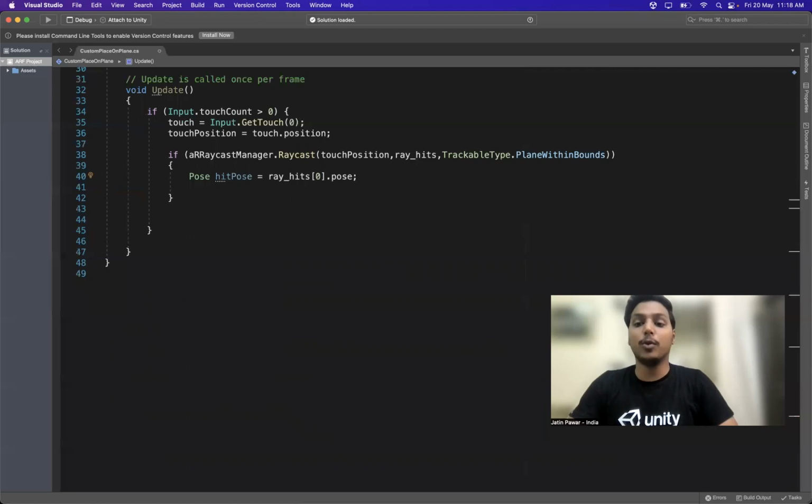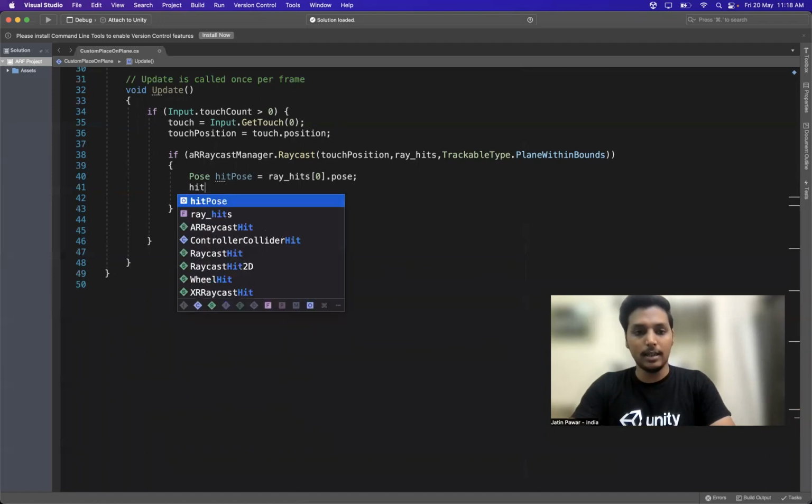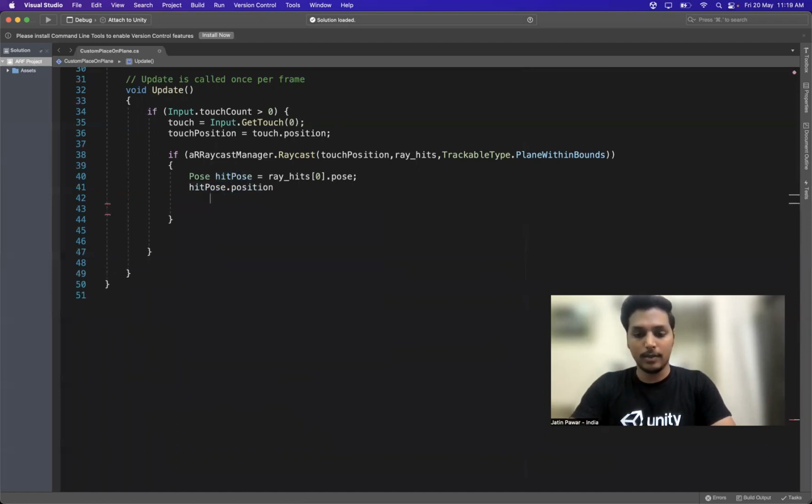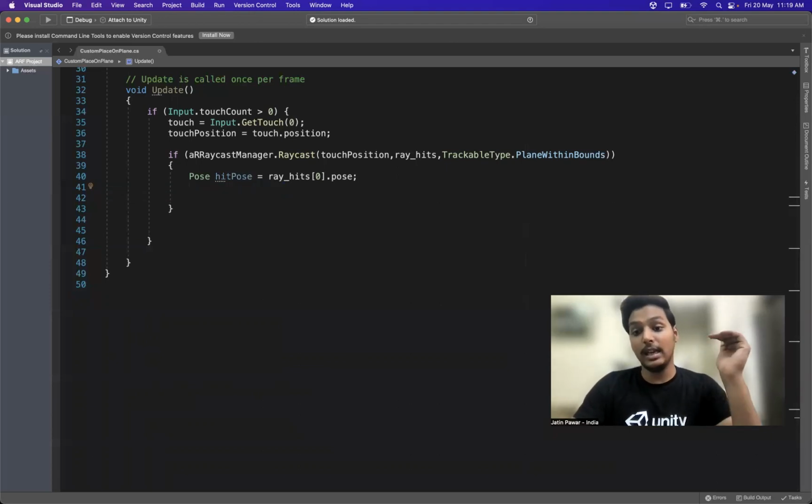Now what is a pose? So pose is a data structure. It is made out of two things. It contains rotation as well as position. Okay, what I can do is I can now get the hit pose dot position. This will work. Okay, hit pose dot rotation. This will give me this as well. So now I can get the position and the rotation of the very hit, wherever we hit the ray, we can get the position and the rotation of it.